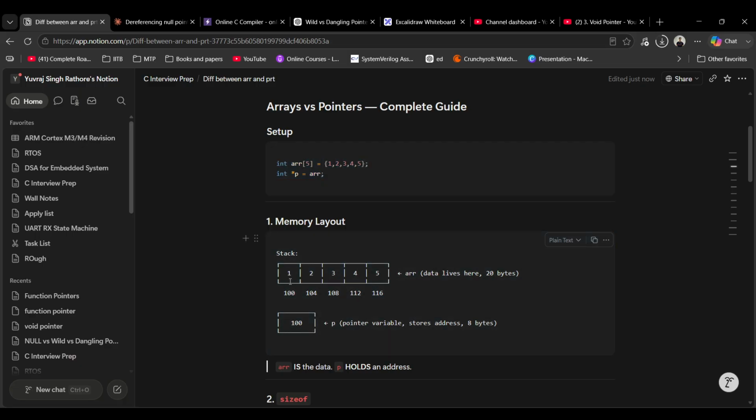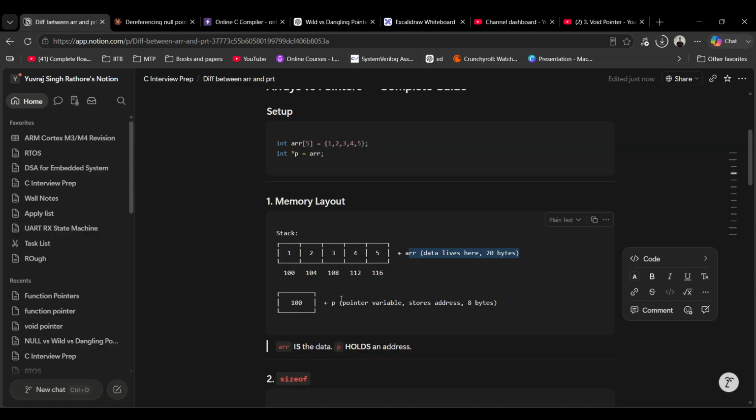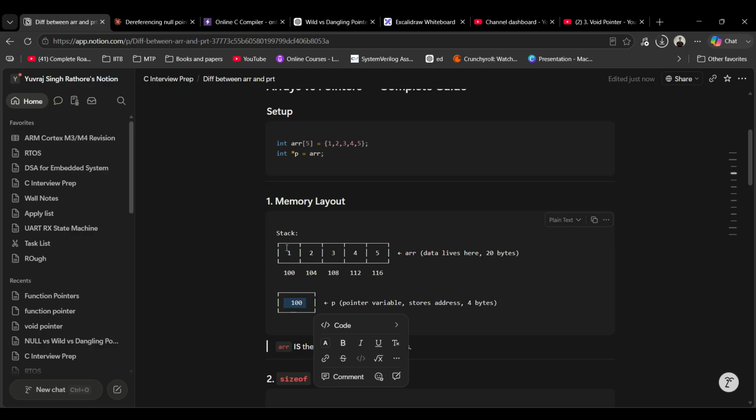So after executing this, your memory will look like this. Inside the stack you will have a chunk of 1 2 3 4 5, and this will be your actual array of 20 bytes, and you can see the addresses of each element. So it will be 100, then 104, then 108, then 112, then 116, like that. These are all in decimal numeric terms. Then after that, p is just a pointer variable which stores some address. This is 4 bytes, and it is pointing to this first location. So the value of the pointer, if you see, is 100, and the value the pointer is pointing to is 1, correct?